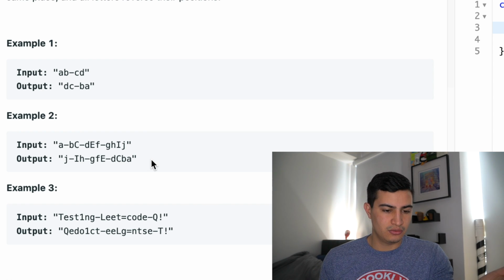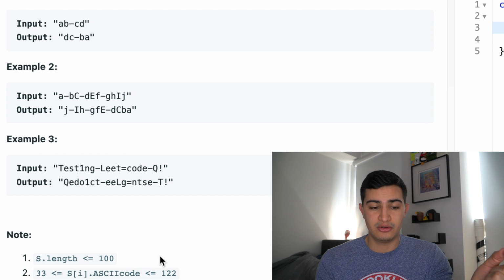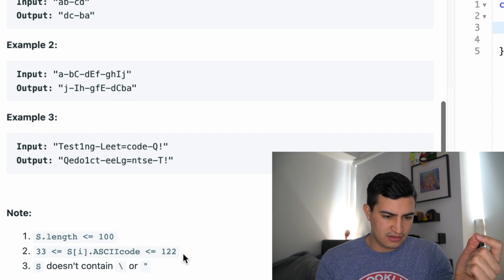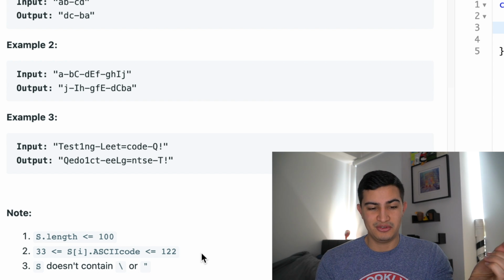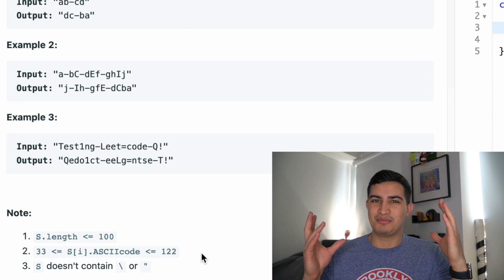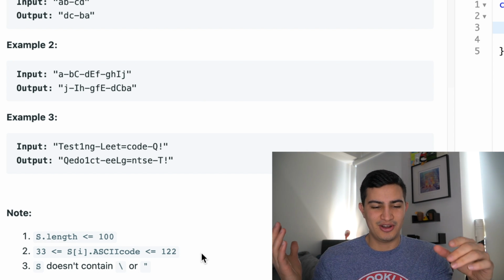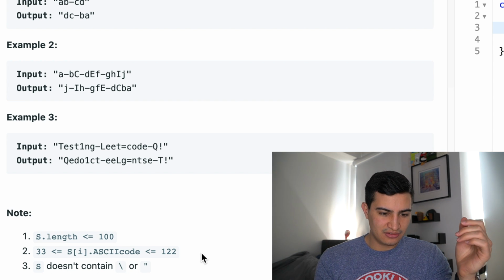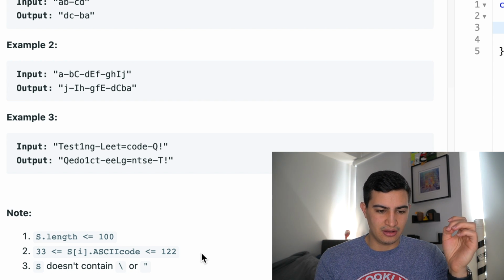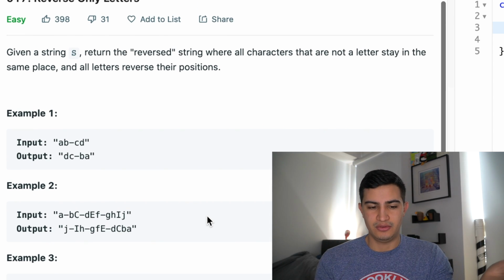So what we really want to do, actually let's go over our notes quickly. The notes tell us that the length of S is always less than or equal to 100. It tells us that the ASCII values of any character are between 33 inclusive and 122 inclusive. I'm guessing that probably just means, actually I don't really know what that means. It's just something like within the certain ASCII ranges. I don't know what ASCII value 33 is or 122, but if you guys want to look it up, go for it. It tells us that S doesn't contain any leading forward slashes or quotation marks. So I guess that's helpful.